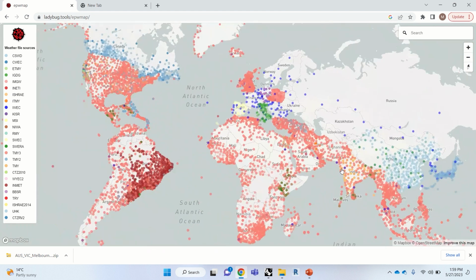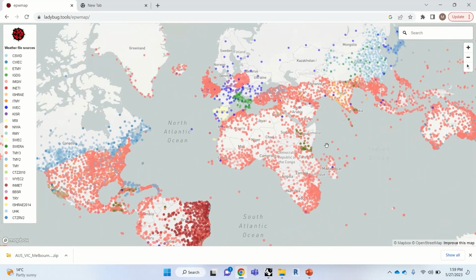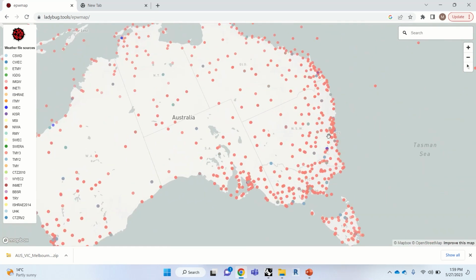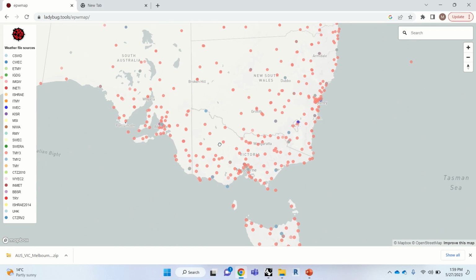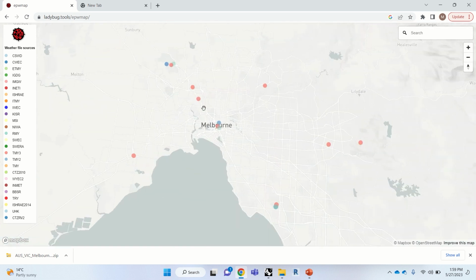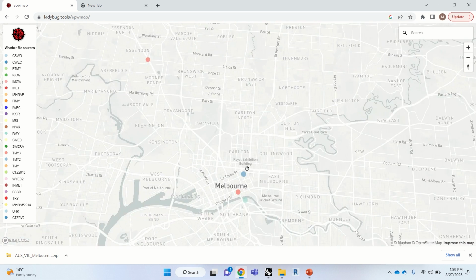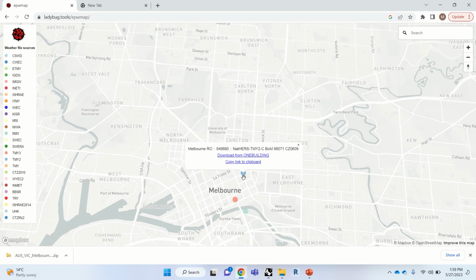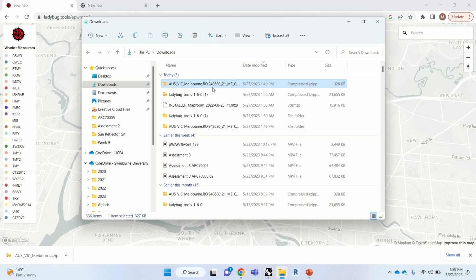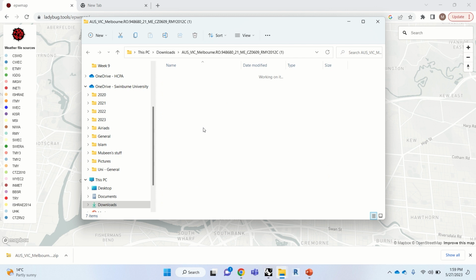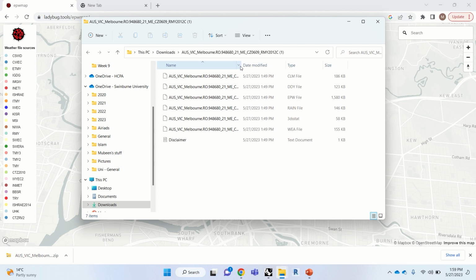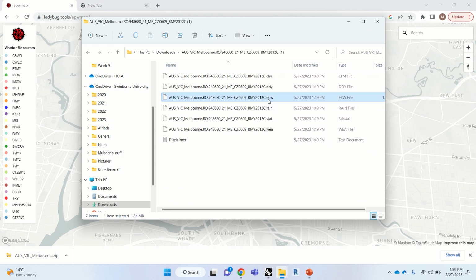Now, we want a data set from Melbourne, Victoria, obviously, and we can go down to Melbourne. For me, I've used this blue dot over here in Northern CBD, and all we have to do is download it from this link here. I've already done that, and then extract the files and use the files inside. The one we're looking for is this one here, .epw.